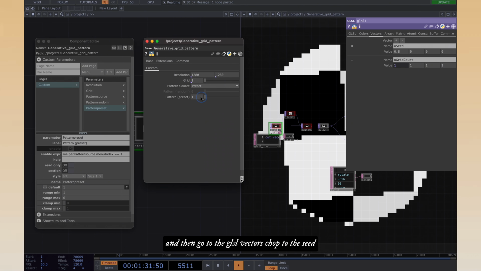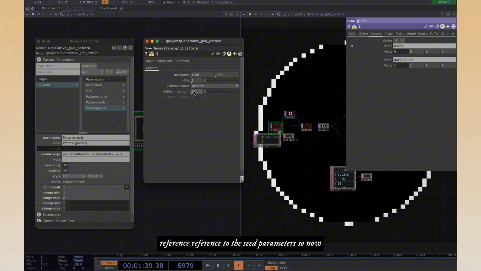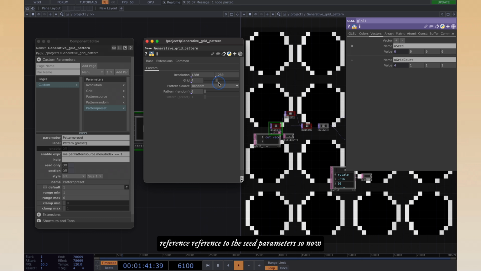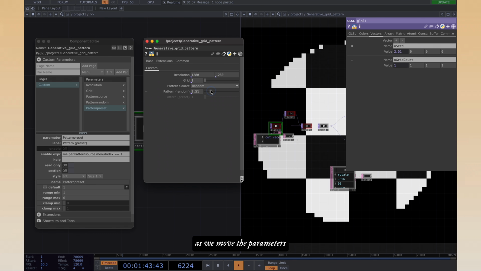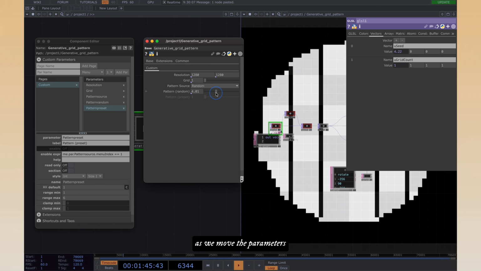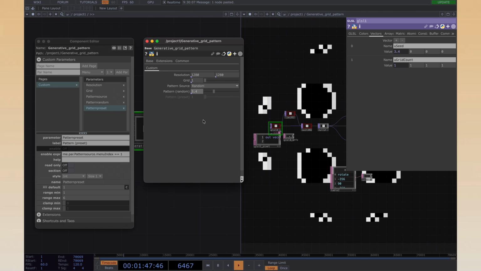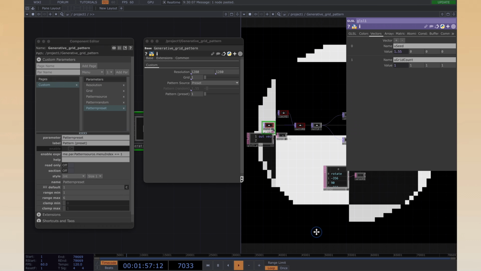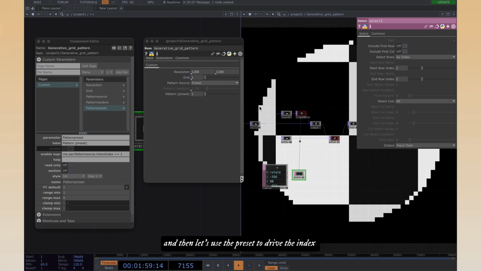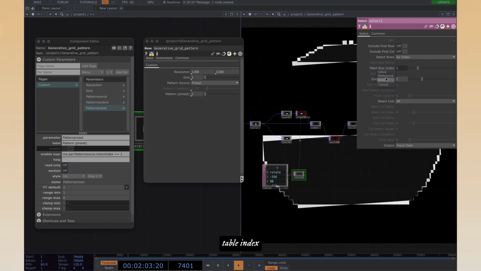And then go to the GLSL vectors, chop to the seed, reference to the seed parameters. So now as we move the parameters, it will be changing. And then let's use the preset to drive the index, table index.